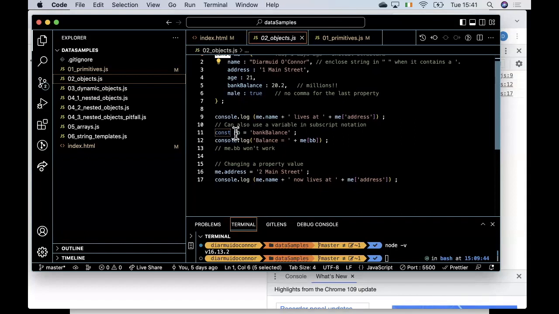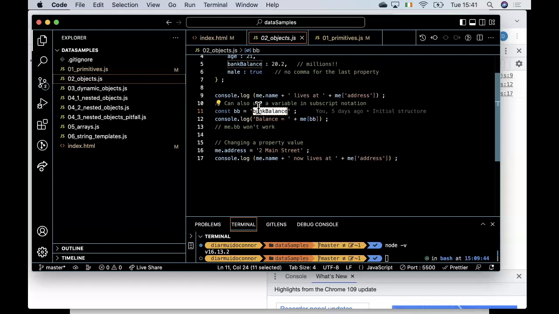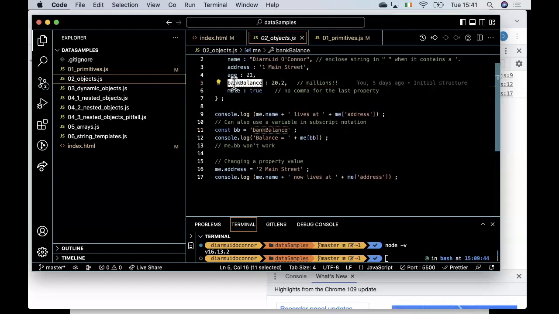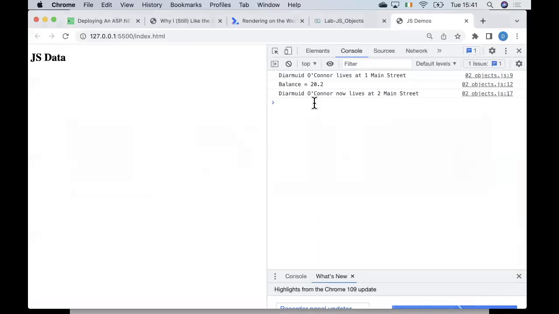Okay, here's my example of using variables. I've got a variable called BB, which is a very badly named variable. Sorry about that. It's assigned the string "bank balance" though, which is a valid key within my structure. And so when I do a console.log of me subscript BB, that line corresponds to what you see there.